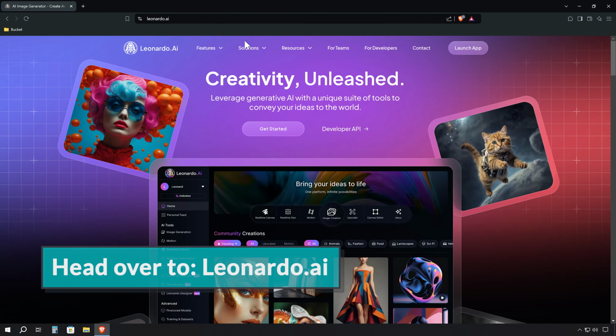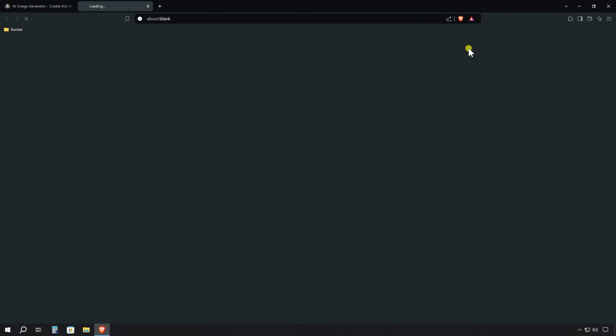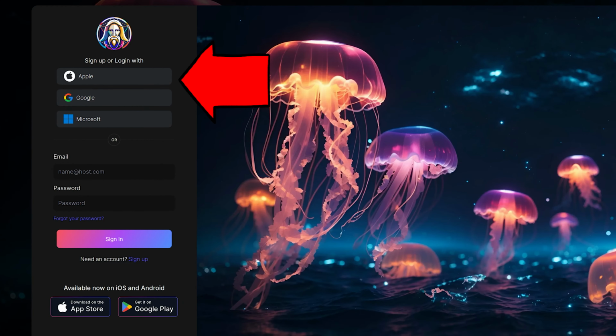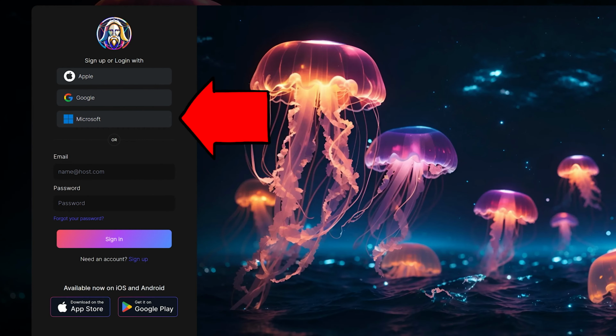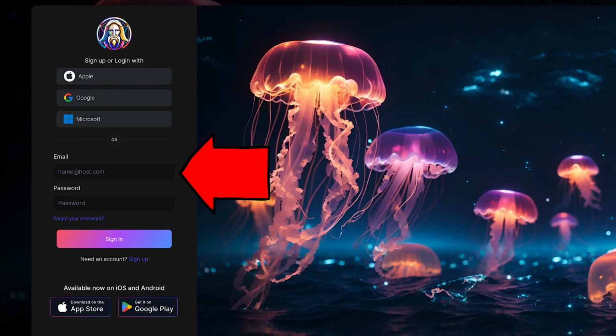Head over to the Leonardo AI website, and you'll see several options for signing in. You can use your Apple, Google, or Microsoft account for a quick and easy setup. Or if you prefer, you can sign up with your email address. For now, I'll be logging into a free plan account to show you a couple of things.